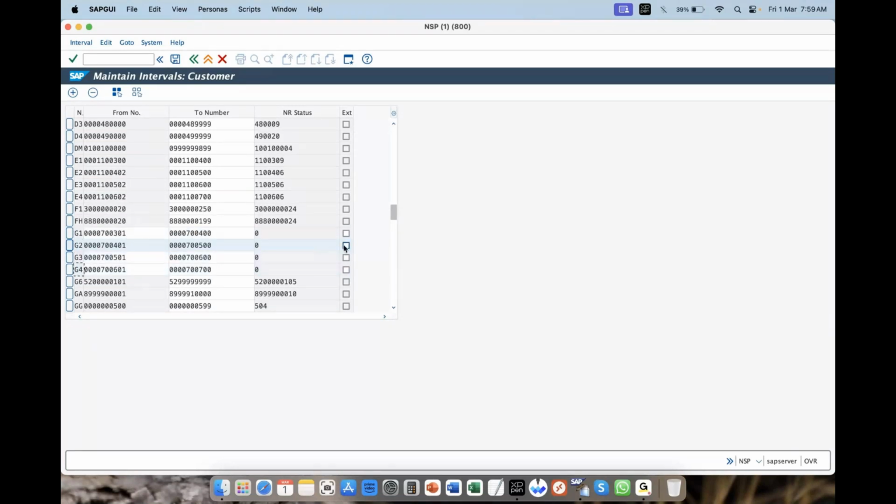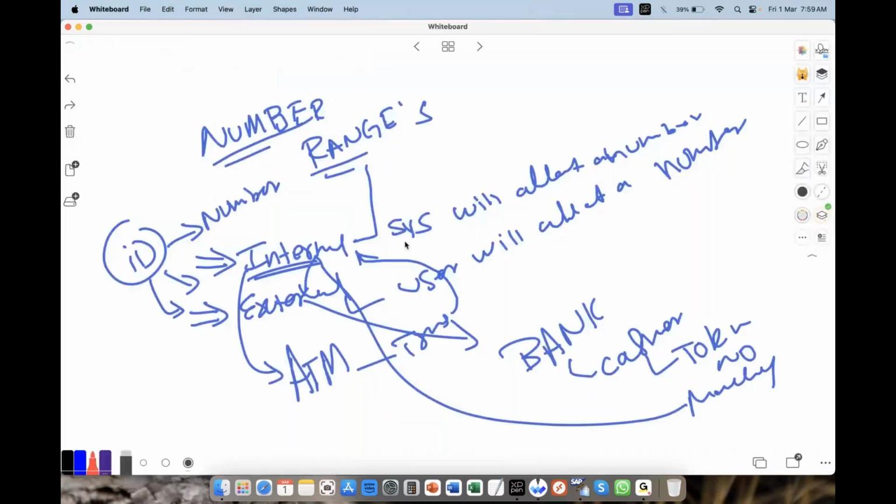So what I said, number ranges are of two types, internal and external, right? Internal means leaving that field blank. So the checkbox, what you have, external. If you put a check mark, it will become external. Blank, it will be internal. So remember this point, please.